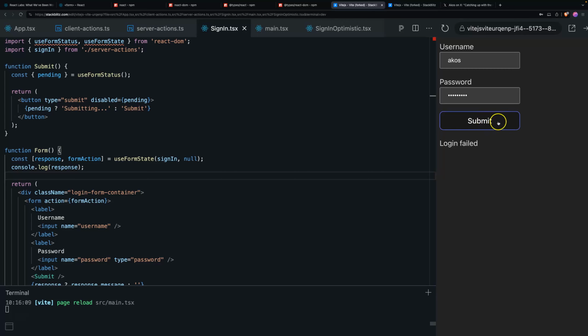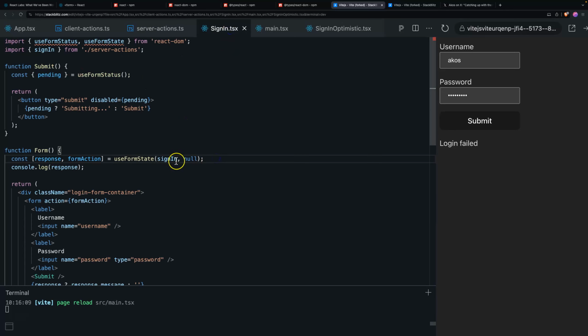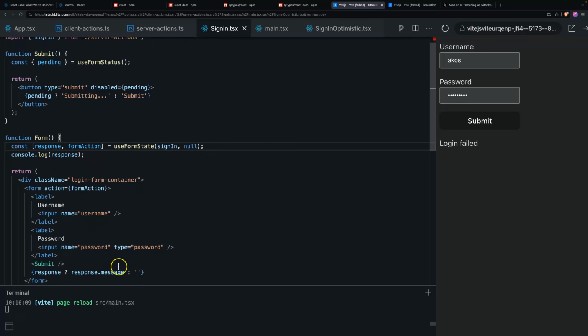You were seeing the loading text, the submitting, and after that disappeared, we got the login failed message. That's essentially the response of our server action here. The response from the server action can be any kind of object or just a simple string. It really depends on how your front-end code is structured and what other things you may want to display to the user here. Okay, let's look at the third hook.